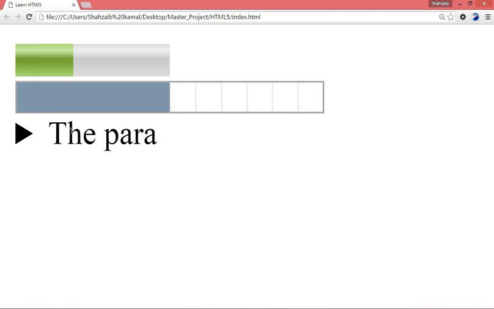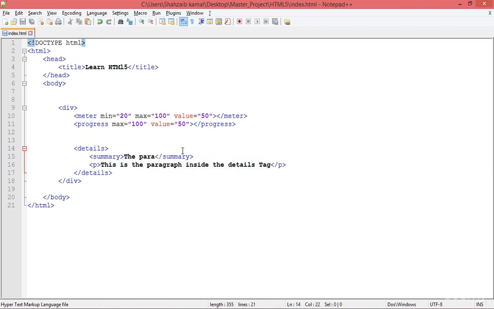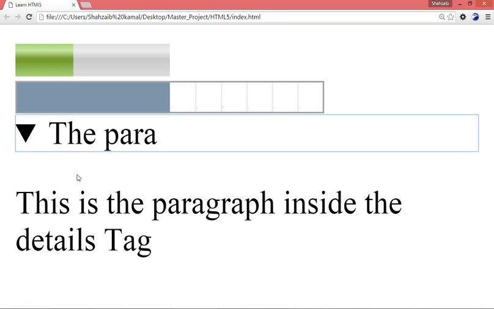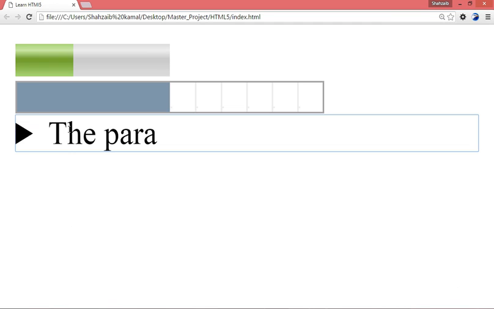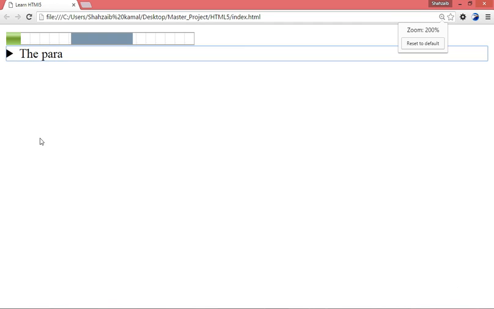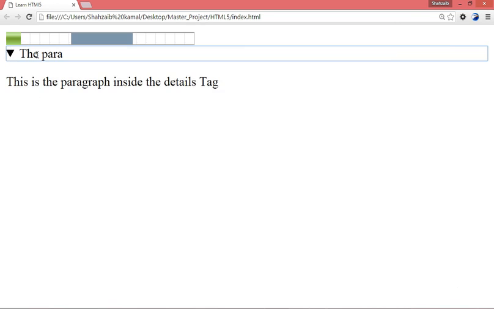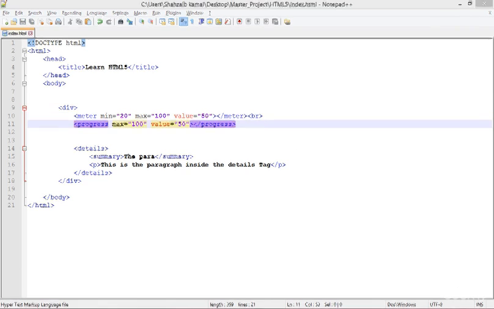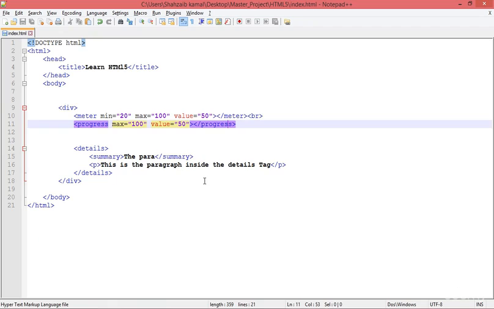As I said, I can only watch the para, but when I click on the para, this is the paragraph inside the details tag. Click back, it's gone back. Click back. Now in this way, I think you got how to do that. And something more, I'm using the BR here because these are not block level elements, these are inline elements. So now they are perfect.